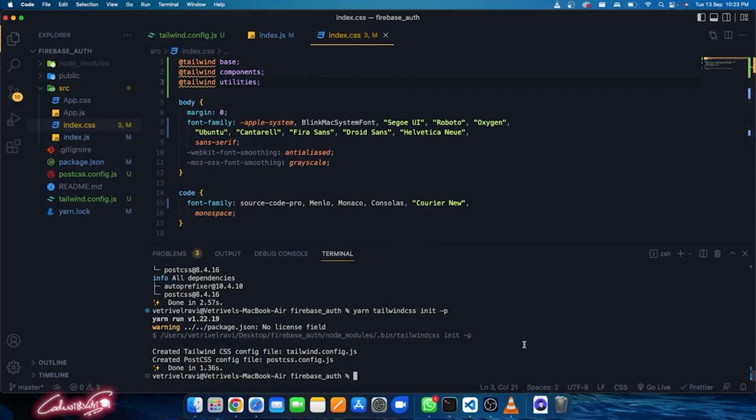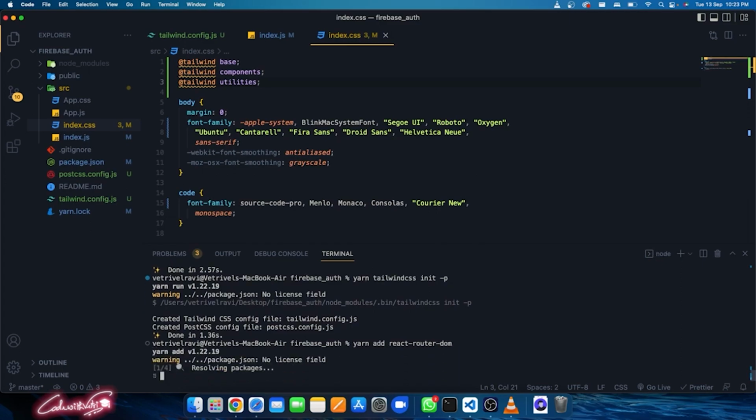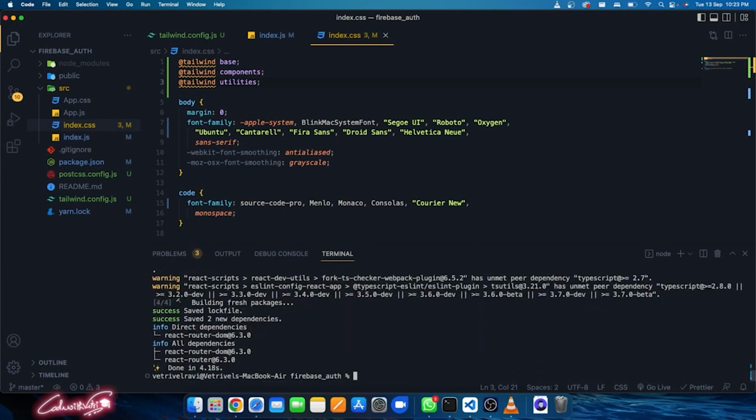And I need one more package, that is yarn add react-router-dom. So we need to install that react-router-dom, okay, because that is for the navigation purpose. To move from one screen to another, we are installing the react-router-dom. So now I installed all the necessary packages.